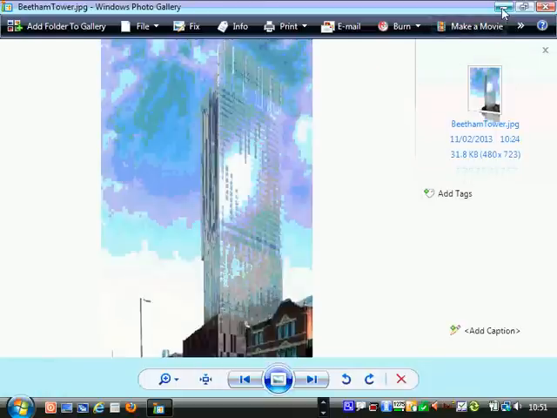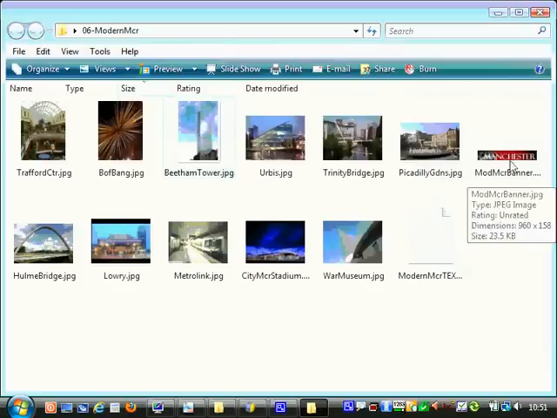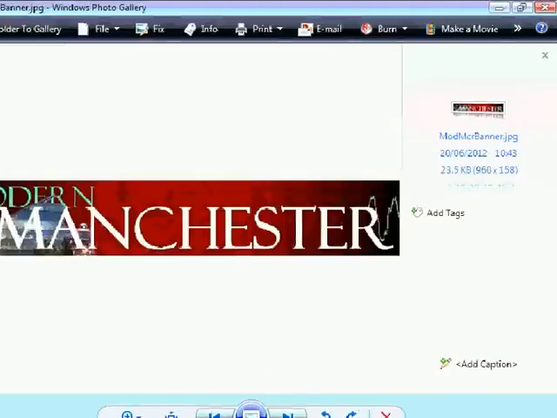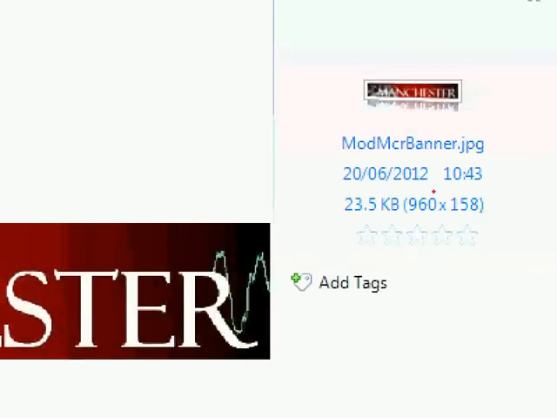So if I just come out of that, close that down, and you also notice I've made my banner. If you look at this, this is 960 wide. Okay, so if we just zoom in here and get the details, so that's 960 dots wide, so that's twice the width of the pictures.